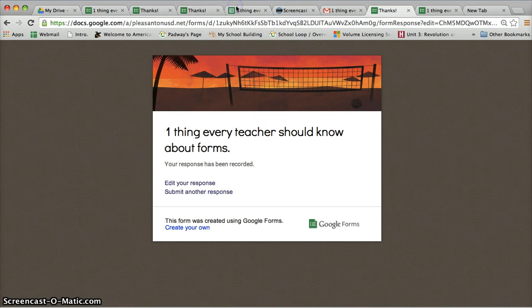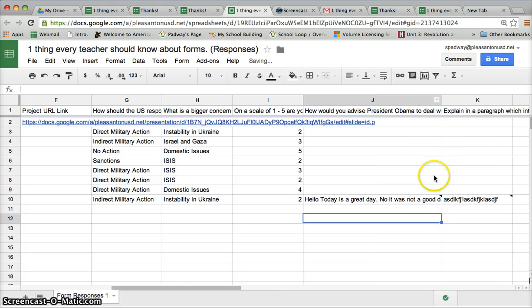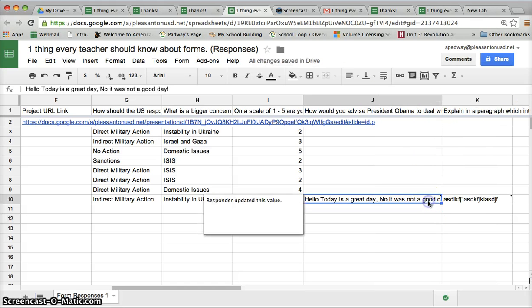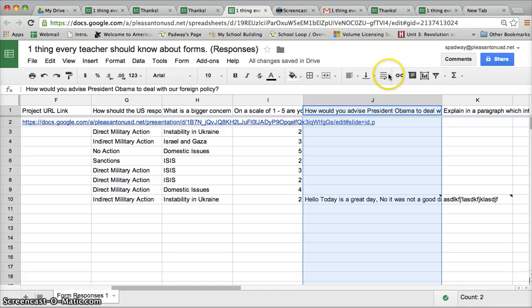Now, when I go back to my live form, these responses will change. You'll see, no, it was not a good day, and you'll see the little tag up here that shows that I've edited that value. A few things will help you. If you want to view paragraphs, sometimes it's helpful to expand that column to make it a little bit wider so you can see everything. The other thing you can do is highlight the text, or highlight the entire column, and you can wrap the text using this button right here.